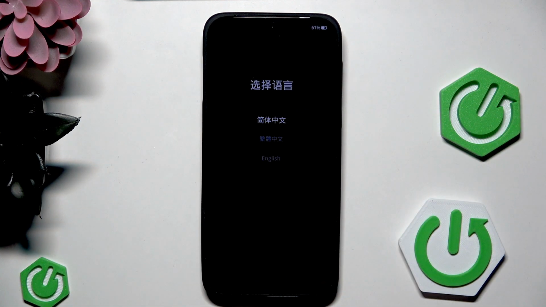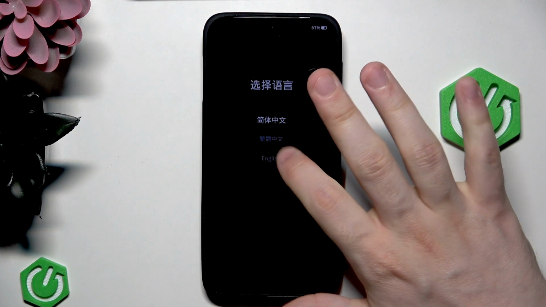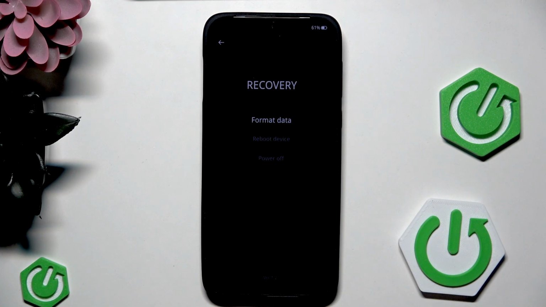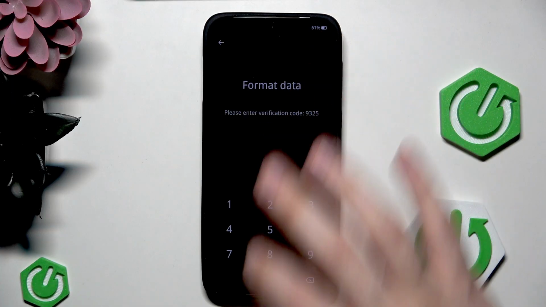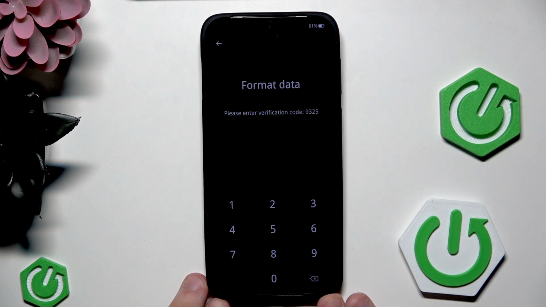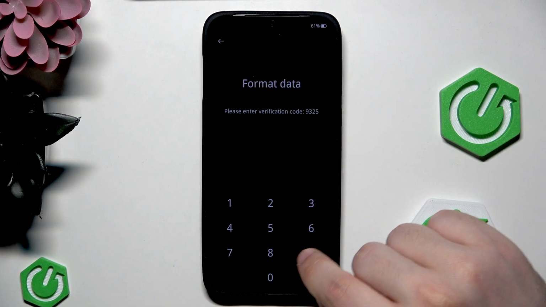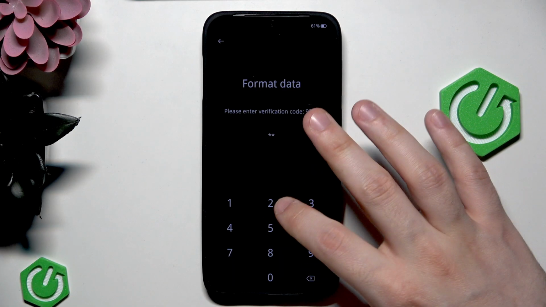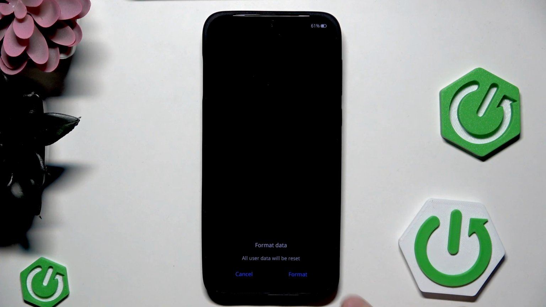Alright, and now we need to select our language. Simply select English. Now select Format Data. And now you need to type this code using your keyboard. Okay. And now click on Format. Okay, the process is running.